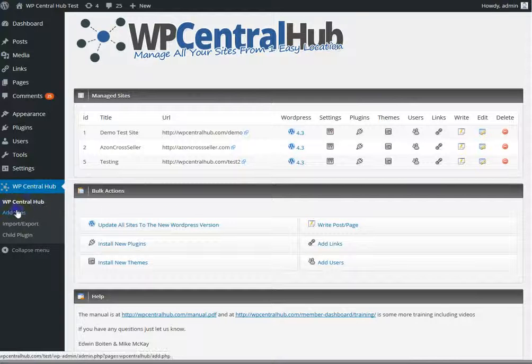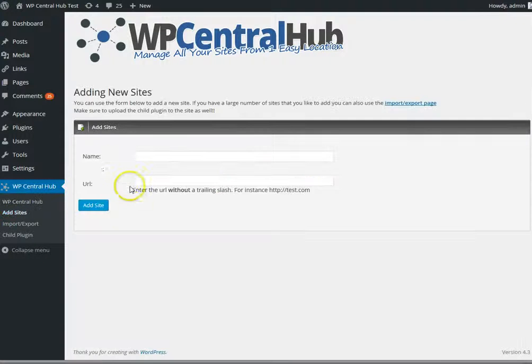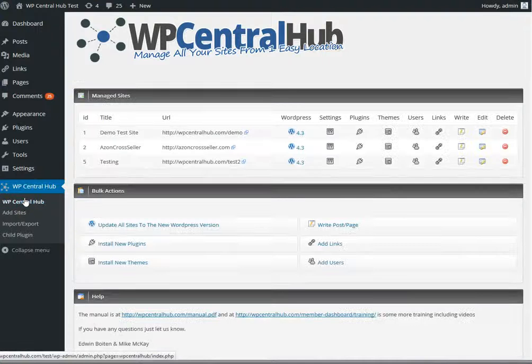After you have installed the plugin and added a few sites, its main screen will look like this. Adding a site is just a matter of adding the name and the URL and installing the child plugin on the site that you want to manage, because it works in combination. That's the only time that you have to install something on the management site.